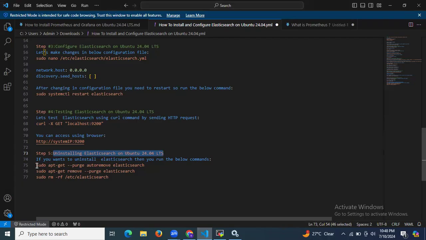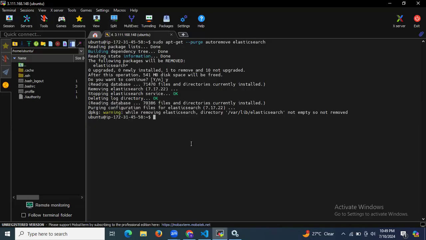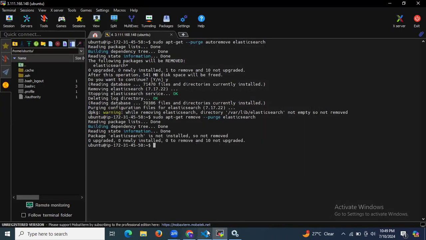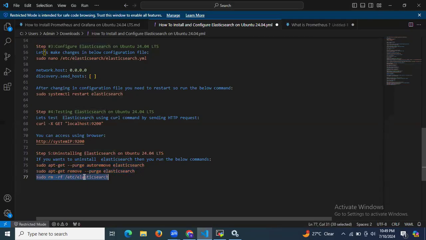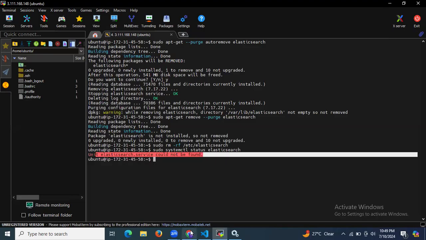First of all, I'm going to run this command sudo apt-get autoremove elasticsearch to uninstall my Elasticsearch. So yes, I want to uninstall. Okay. Then after that, I'm going to run the next command to remove Elasticsearch. And the third command is to remove this folder, /etc/elasticsearch. Okay. Now let's check the status. As you can see, unit elasticsearch could not be found. That means we have successfully uninstalled Elasticsearch.